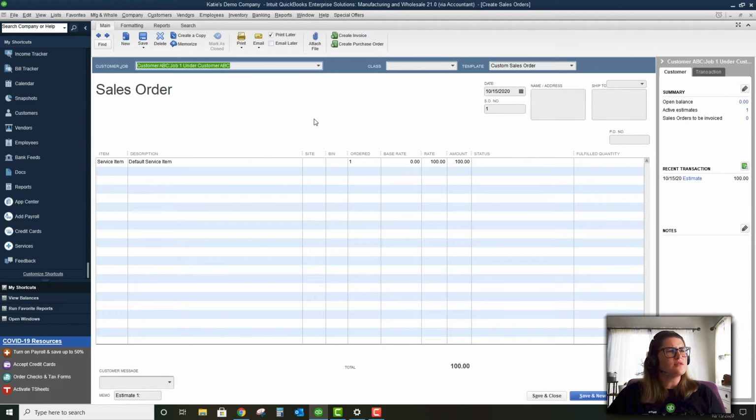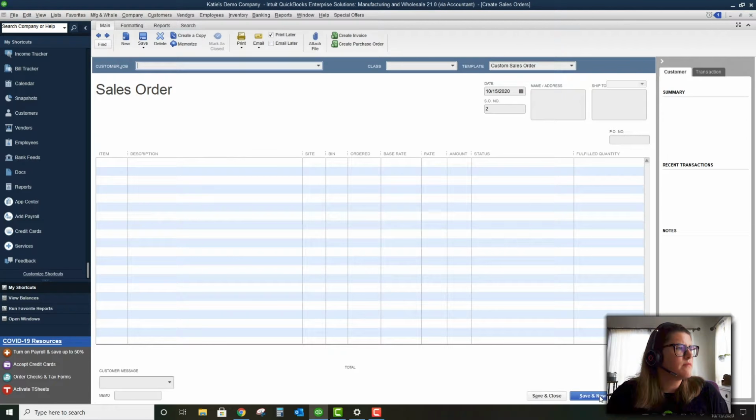Okay, so here's our sales order. Now, I know this is a service item, but per our earlier instruction, if it was an inventory item, it would take away from our quantity available. It would not take away from our quantity on hand, because sales orders, just like estimates and purchase orders, are non-posting. Okay? And again, you can attach files and so forth here. I'm going to hit save and new.